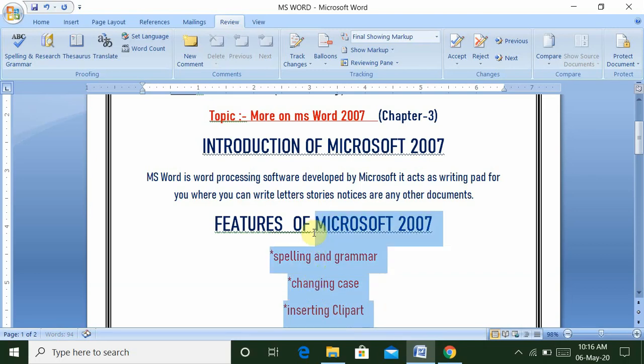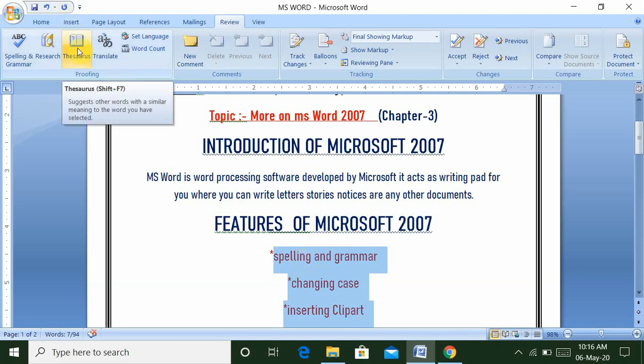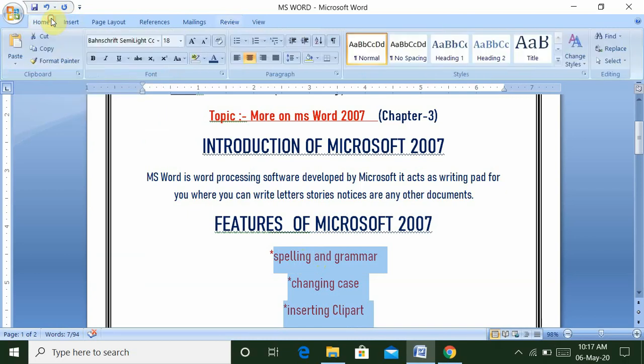As you look, these are in small letters. If you want to change, you see it on upper case, capitalize each word, or toggle case. So 5 types of cases are available in this environment.